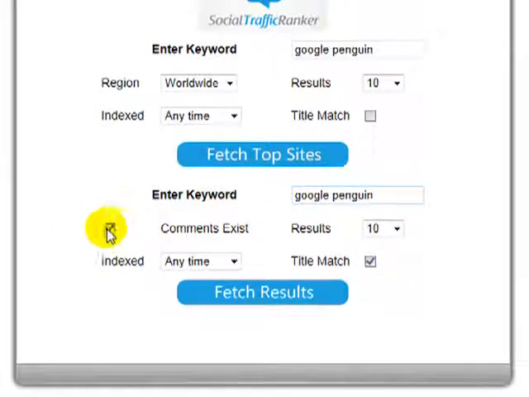Comments exist. You can leave that checked on and it'll try and return results that have existing comments, which is always good, because some blogs have the comment boxes there, but they just don't engage with users and they don't approve comments. And then results here, again I'll just leave it on 10. Title match I will leave on, and index anytime I'll just leave it to return all results.